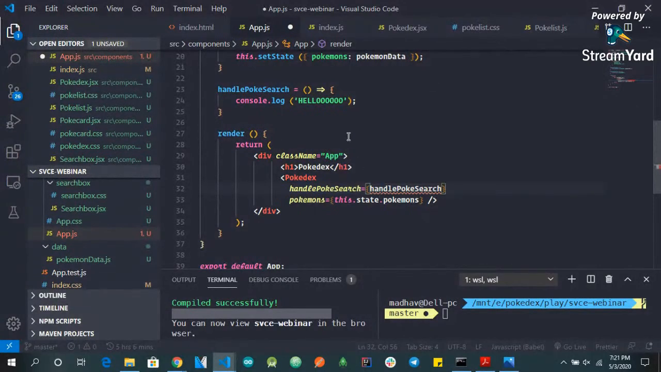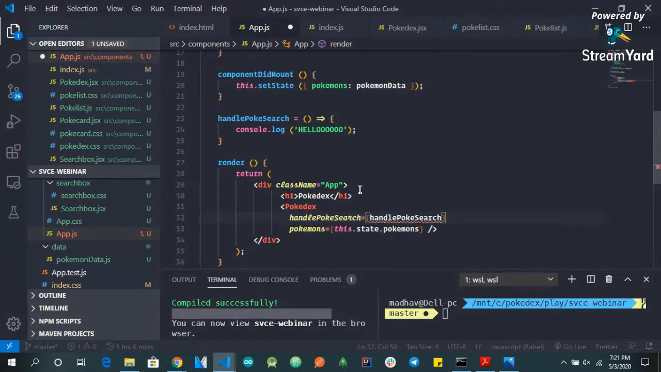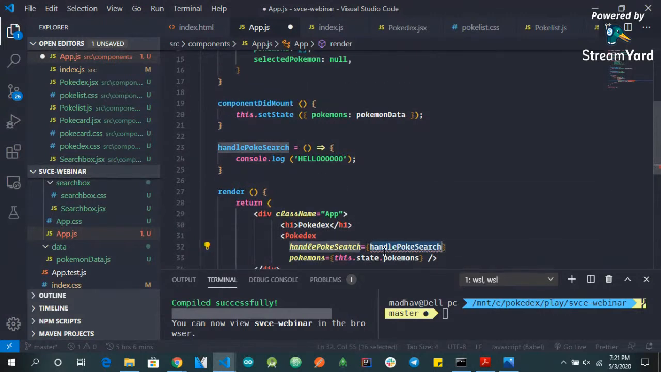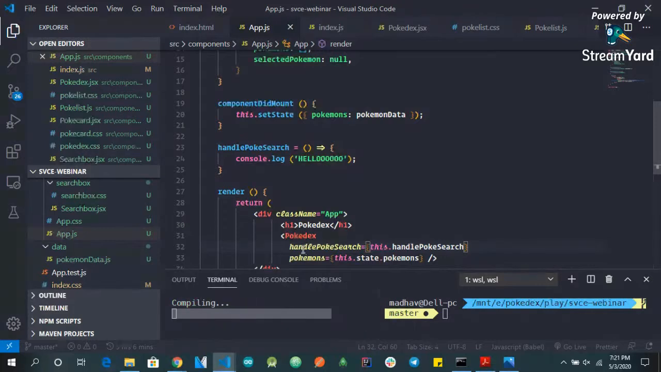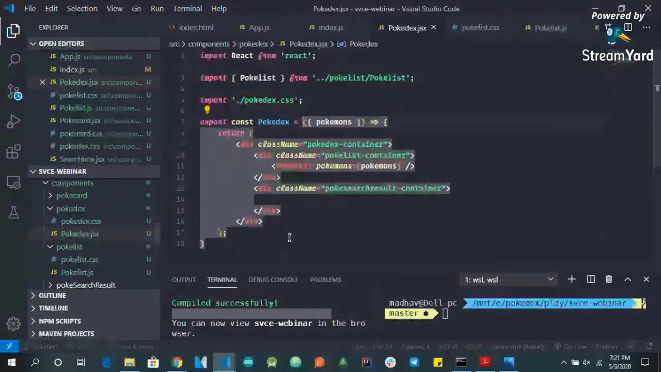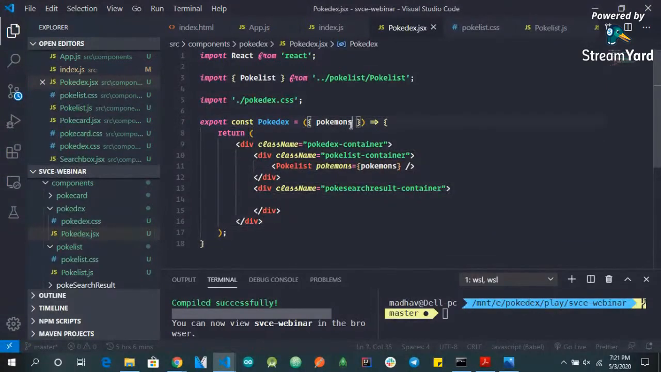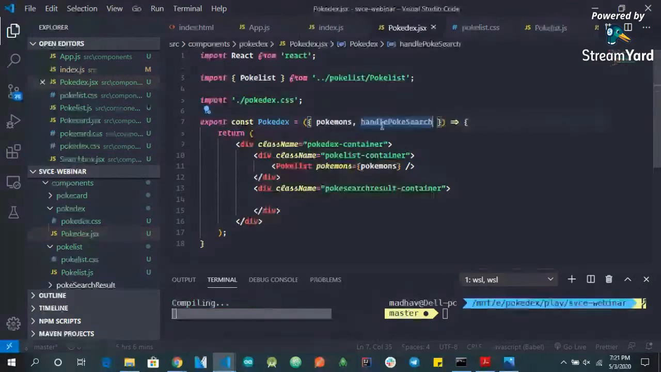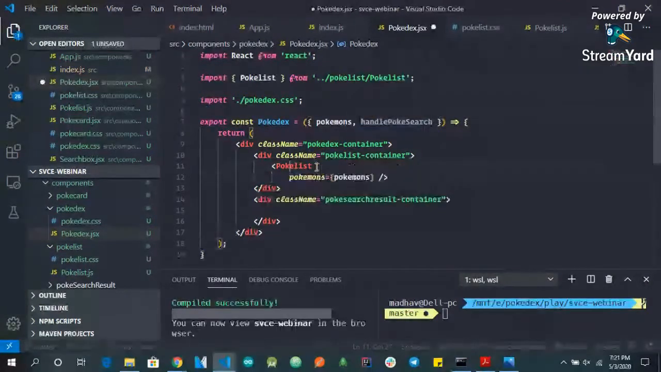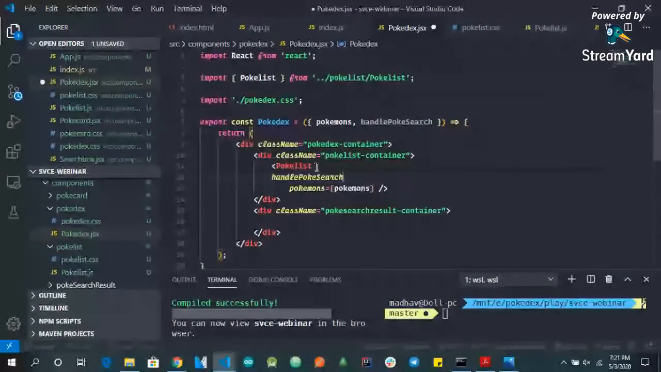Okay, so what is it saying? handleSearch is not defined. handlePokeSearch. Why is it? Okay, so this.handlePokeSearch. Forgive me for that, that was a very lame error. Okay, so going back to the Pokedex, now we need to destructure handlePokeSearch as well, and we need to pass this again in our PokeList component. I hope I'm not going very fast, in case you are having any doubt.